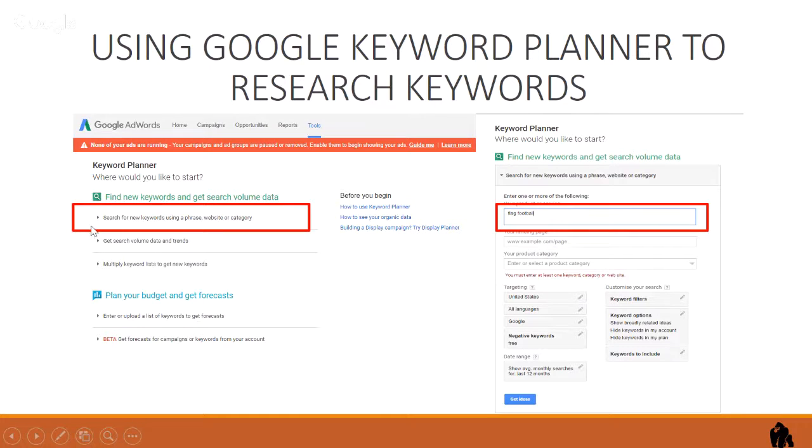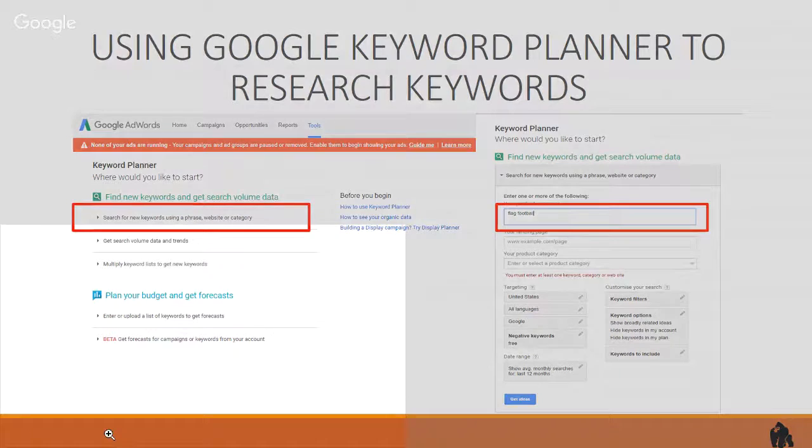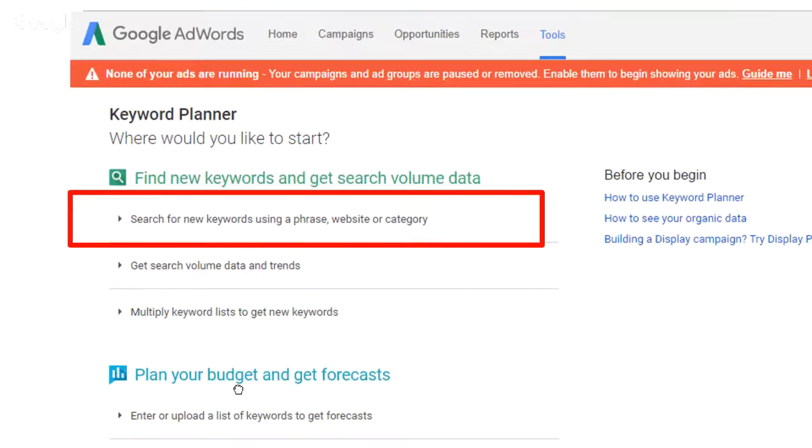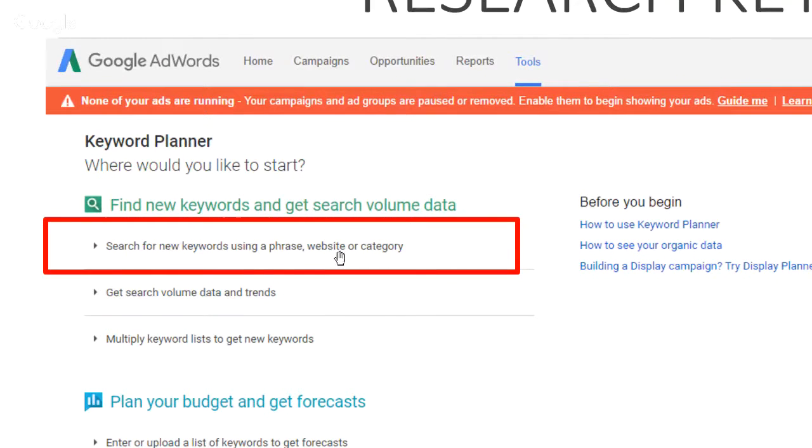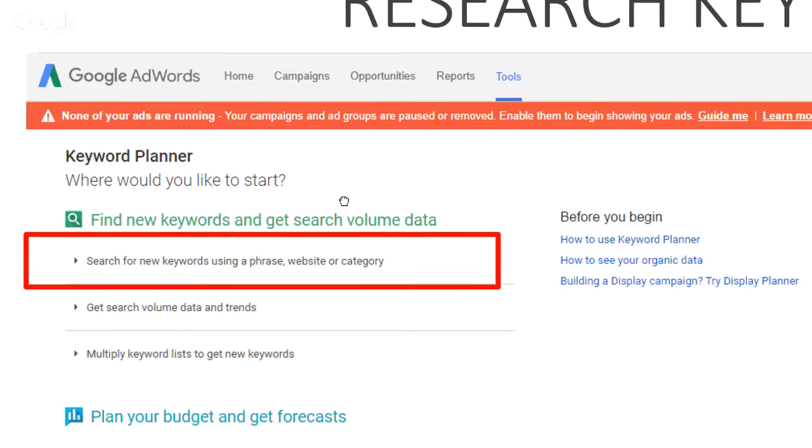And what we need to be looking for is search for new keywords, and I'm going to zoom in on that one just so you can see that a little bit better. Okay, so it's search for new keywords using a phrase, website, or category. I've put the red box in there just to highlight the one we're actually looking for. You won't actually see the red box, but again, you're looking for tools.